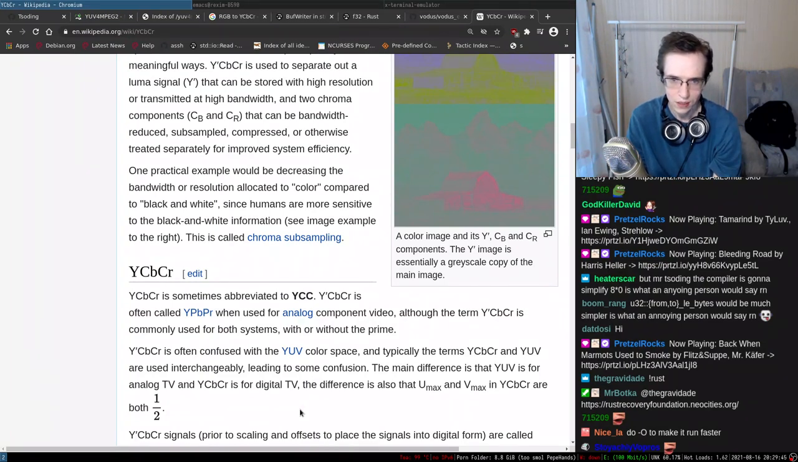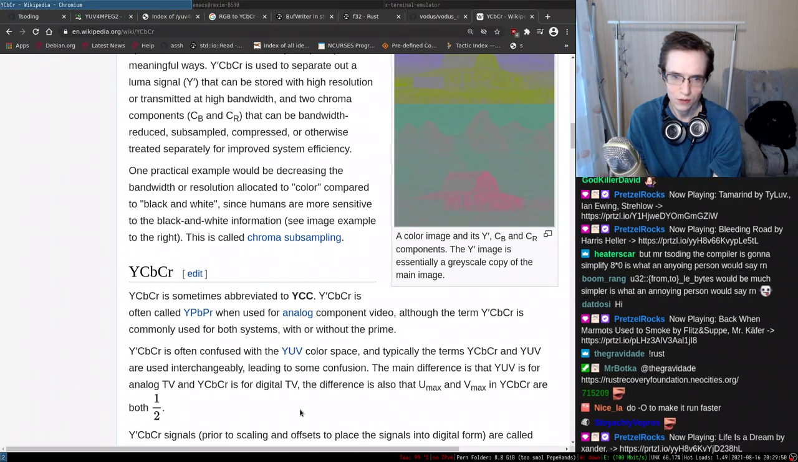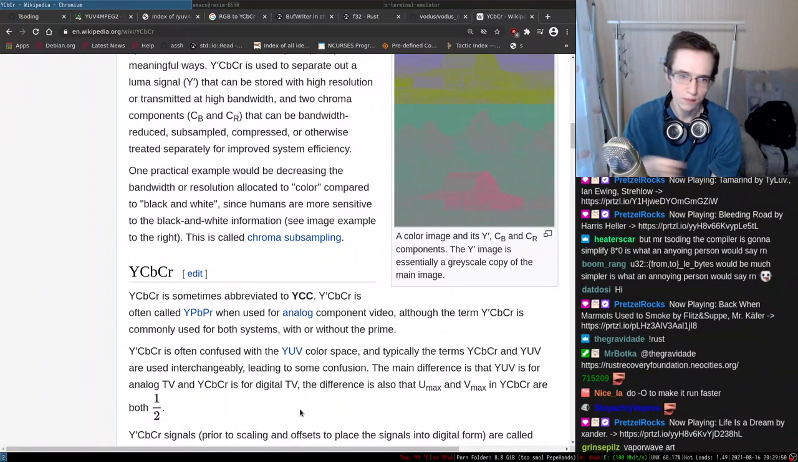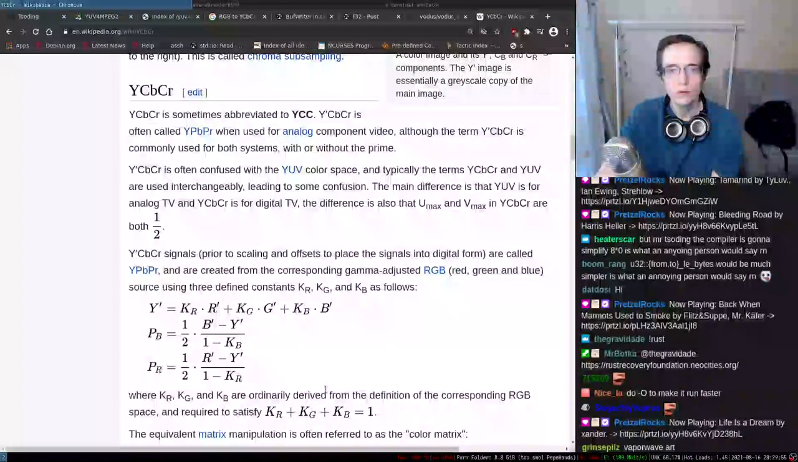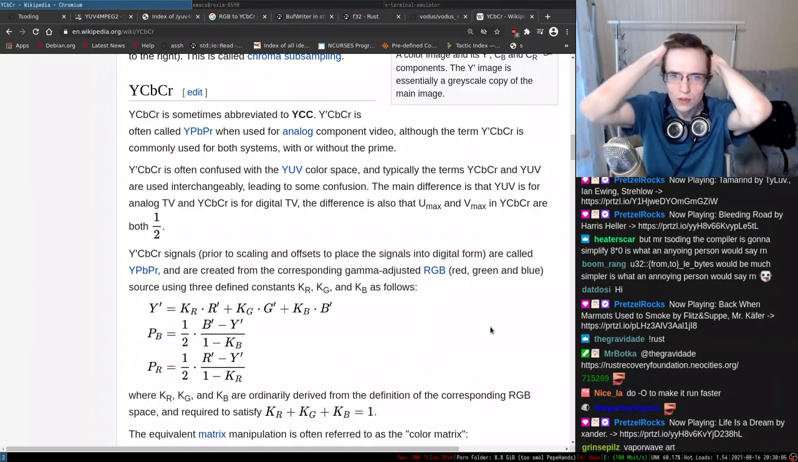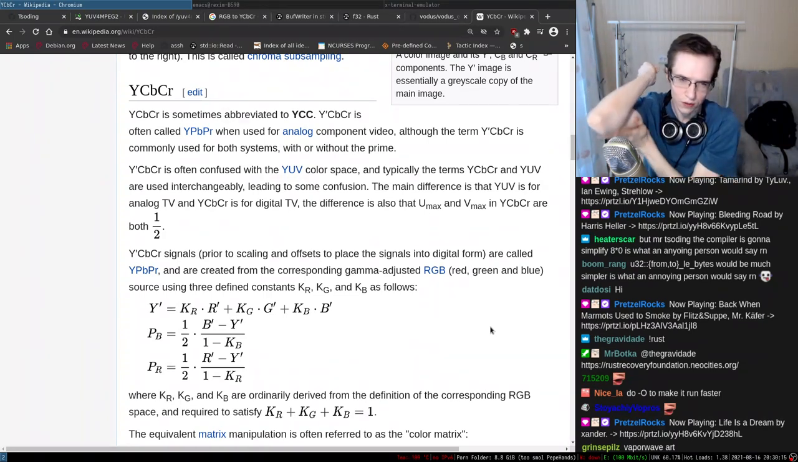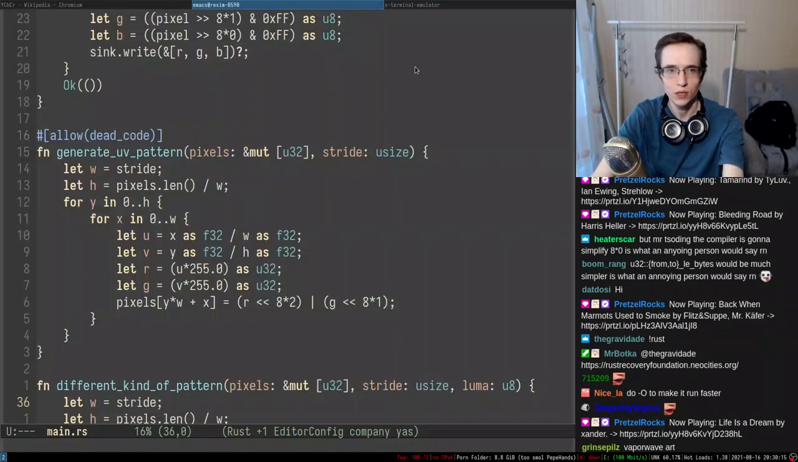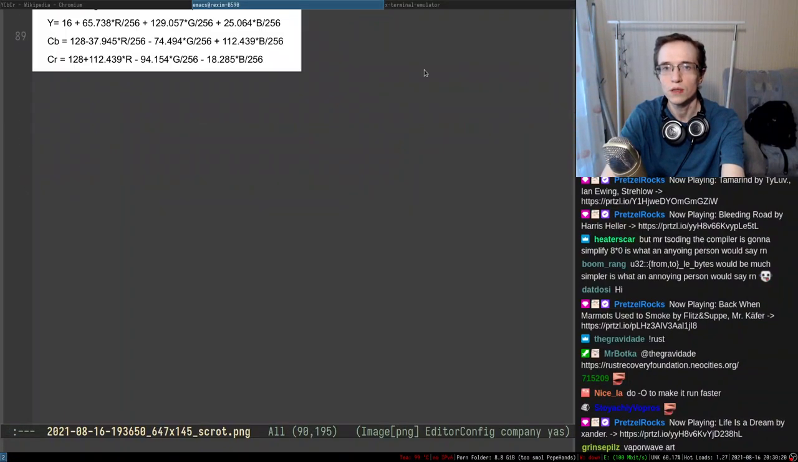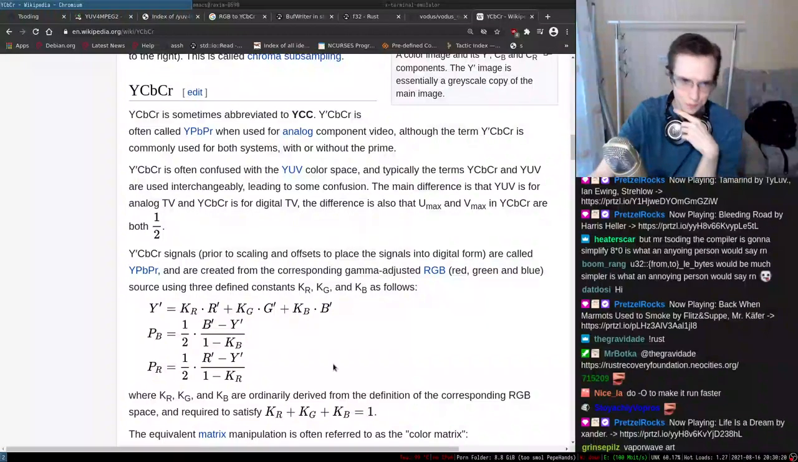It's often confused with that. The main difference is that one is for analog TV, the other is for digital TV. Prior to both signals, scale and offset are applied to create YPbPr. Scaling and offset to replace the signal in the form YPbPr created from the corresponding gamma adjusted RGB using three defined constants. So I think we know these constants, right? We kind of know them because we got them from here.